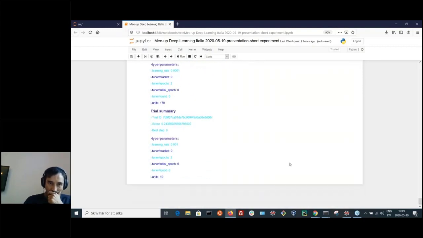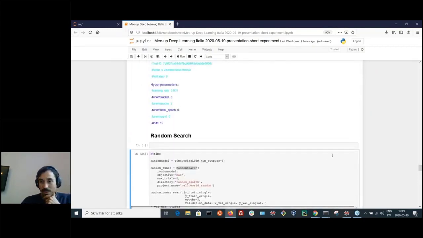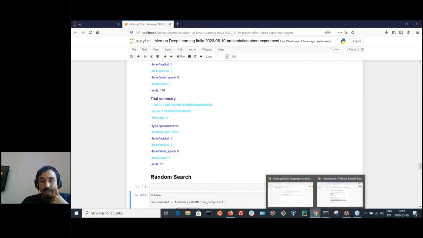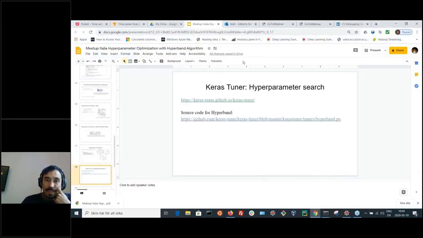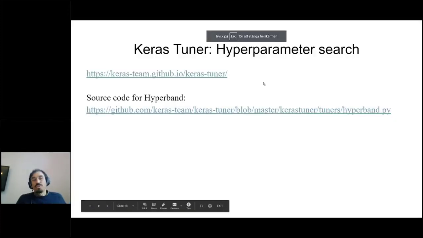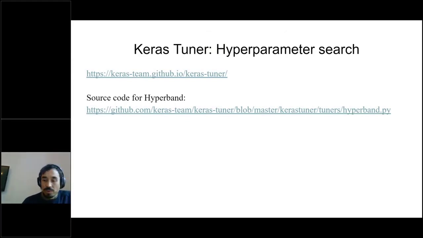And this is a good way to do hyperparameter search. So this is the Keras Tuner. You can code the Hyperband yourself if you want. It doesn't seem to be that hard to do it yourself.